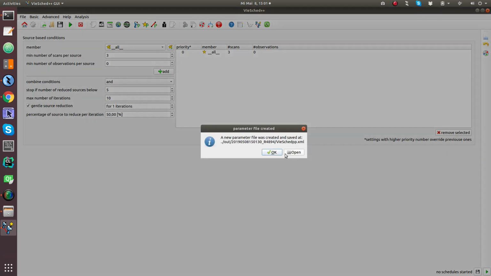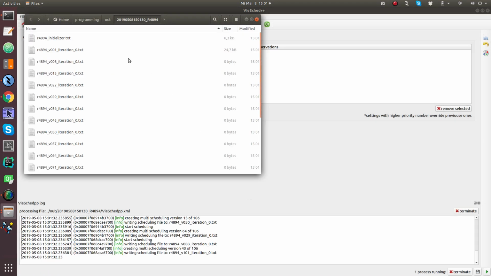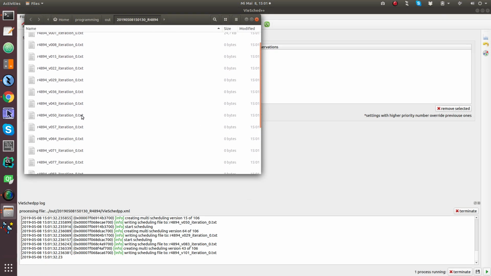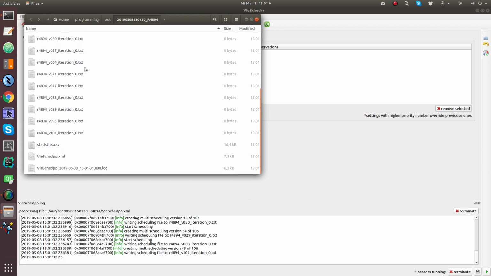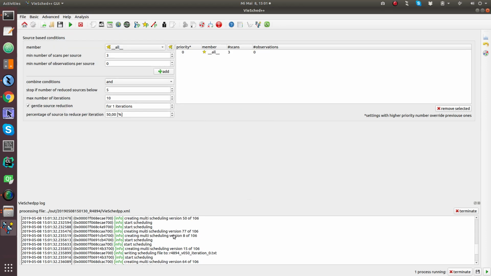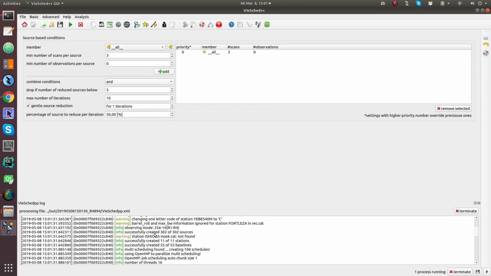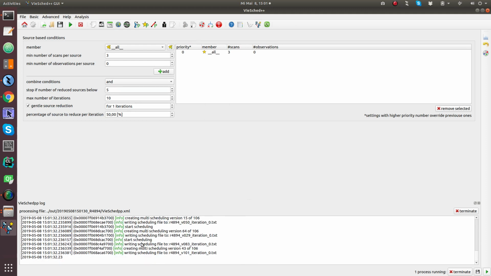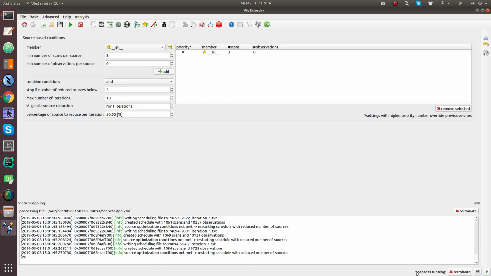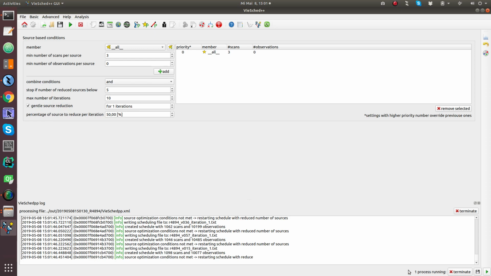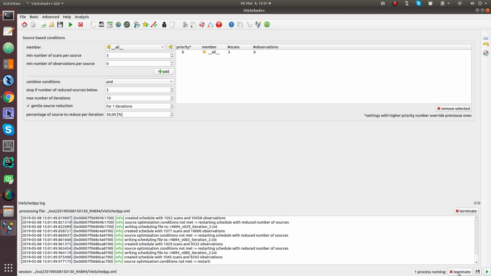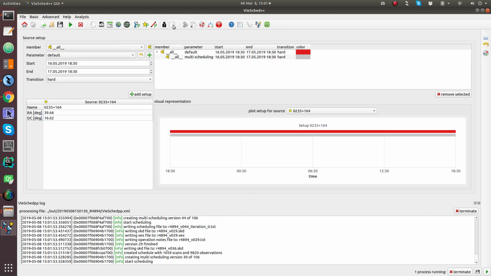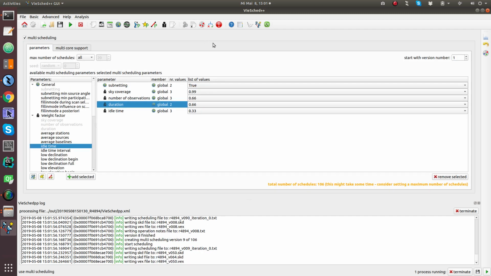So it will start your schedule, and as you can see, it creates many schedules in parallel now. You can also see this in the log file down here, that it is creating the schedules, and it will also note that there is currently one process running. You can always terminate it, but they're running independent of the GUI, so you can still use the GUI as you like, and in the background it will create the schedule for you.